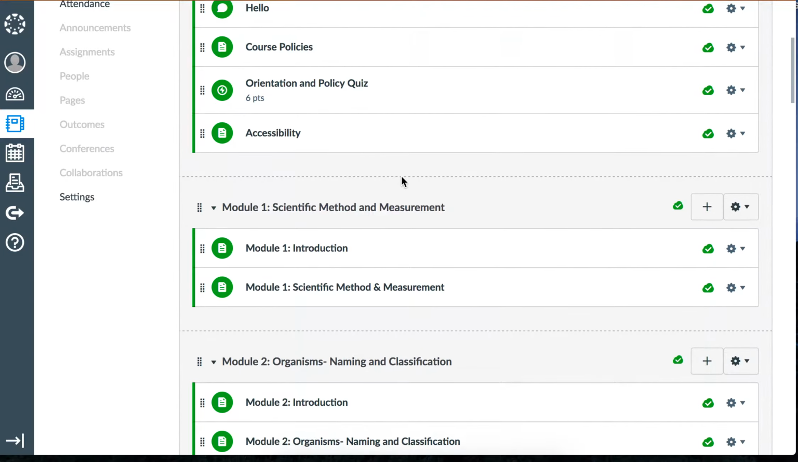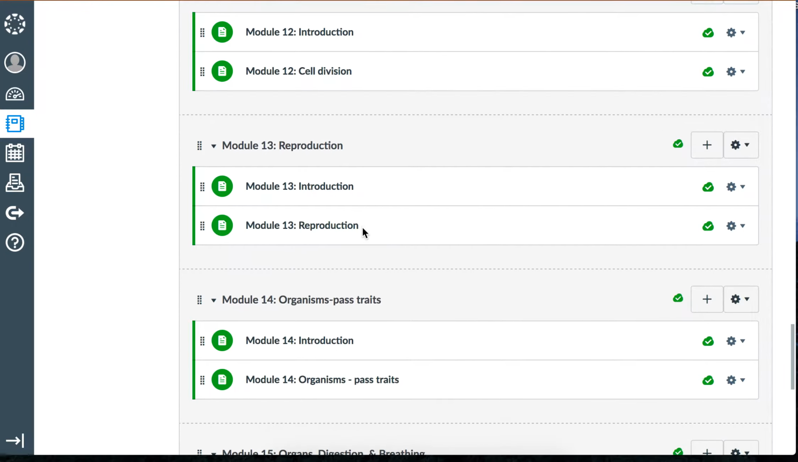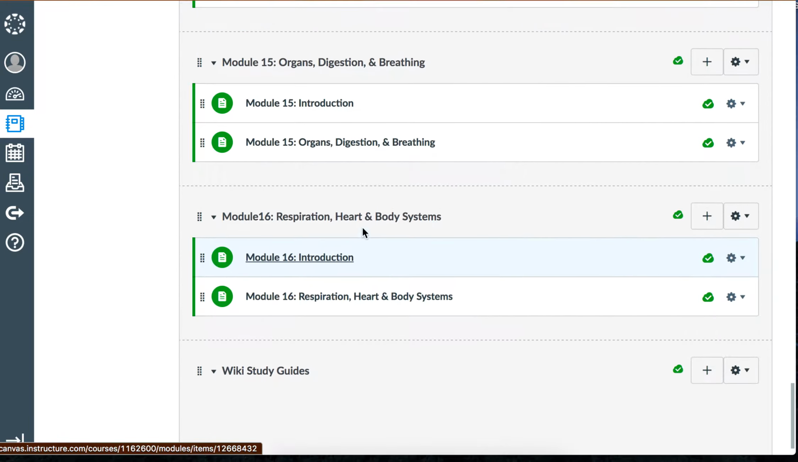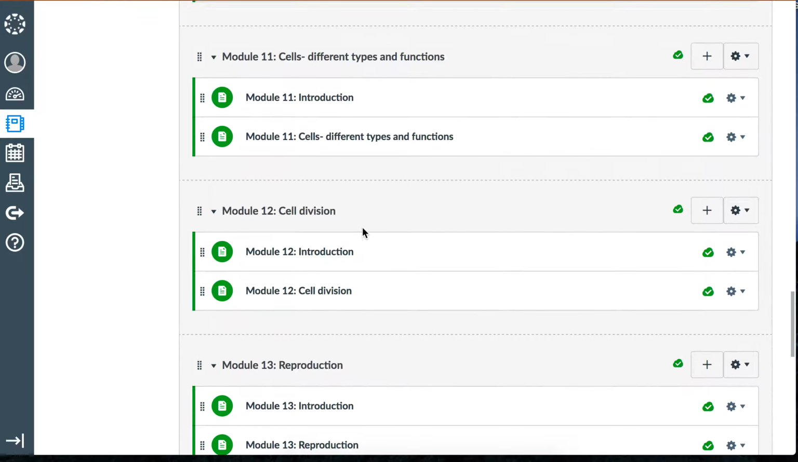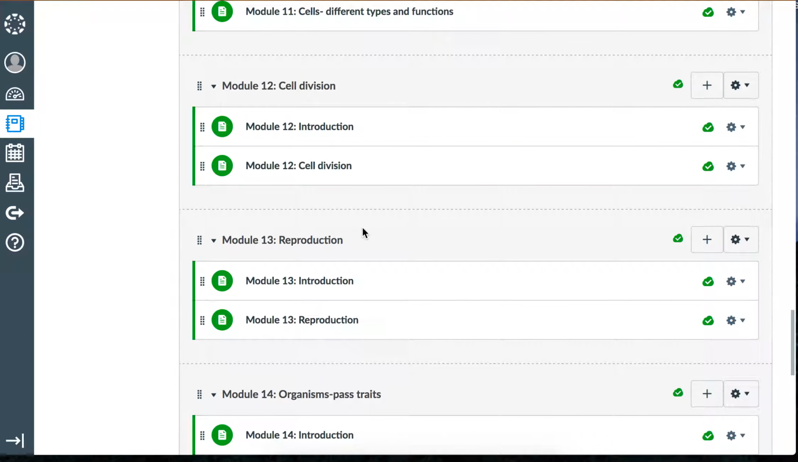Currently, I've set up the orientation. I've set up all 16 of the modules, and I think I just have 2 areas per module. I'm working on the 3rd page and we'll get to the 4th page later.